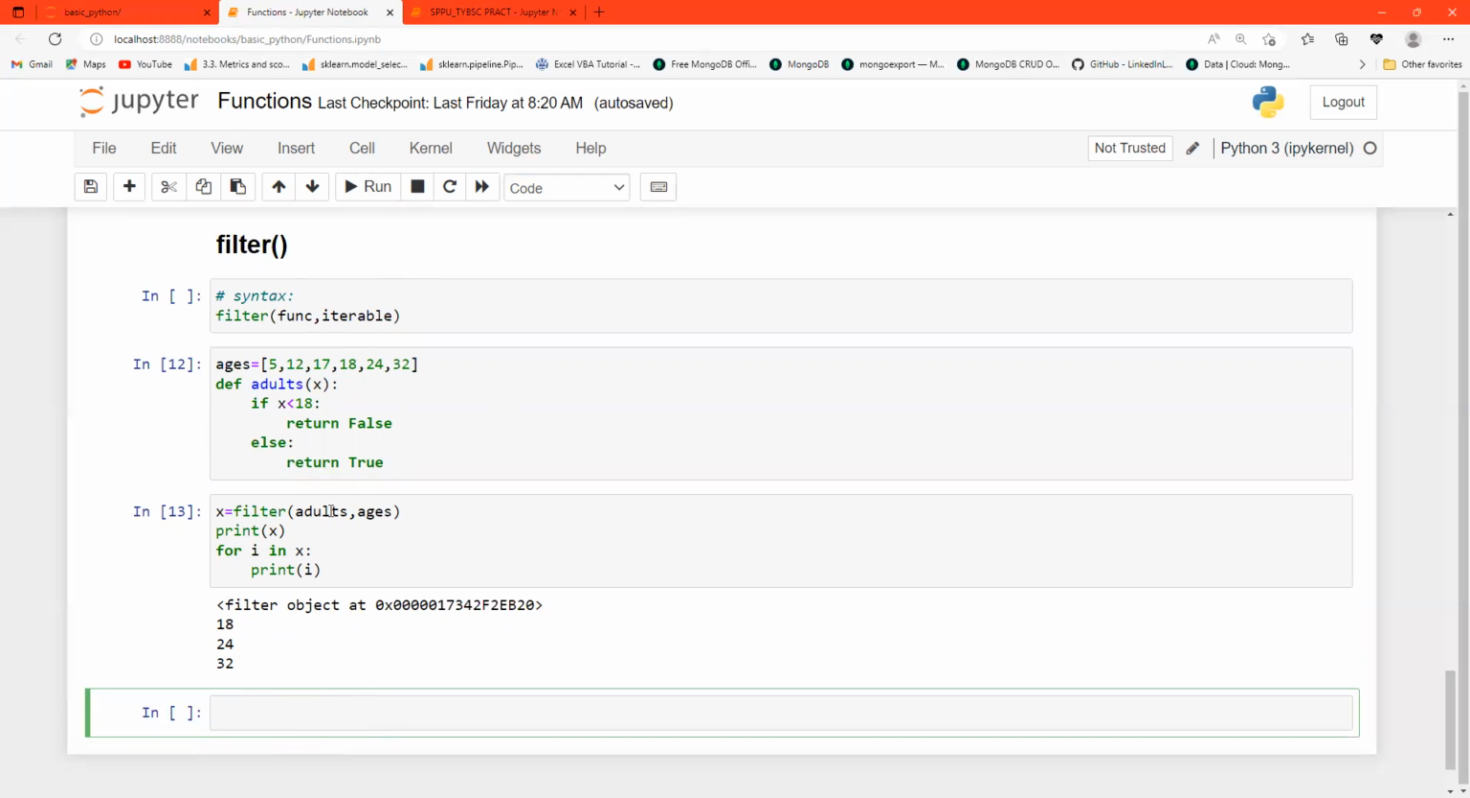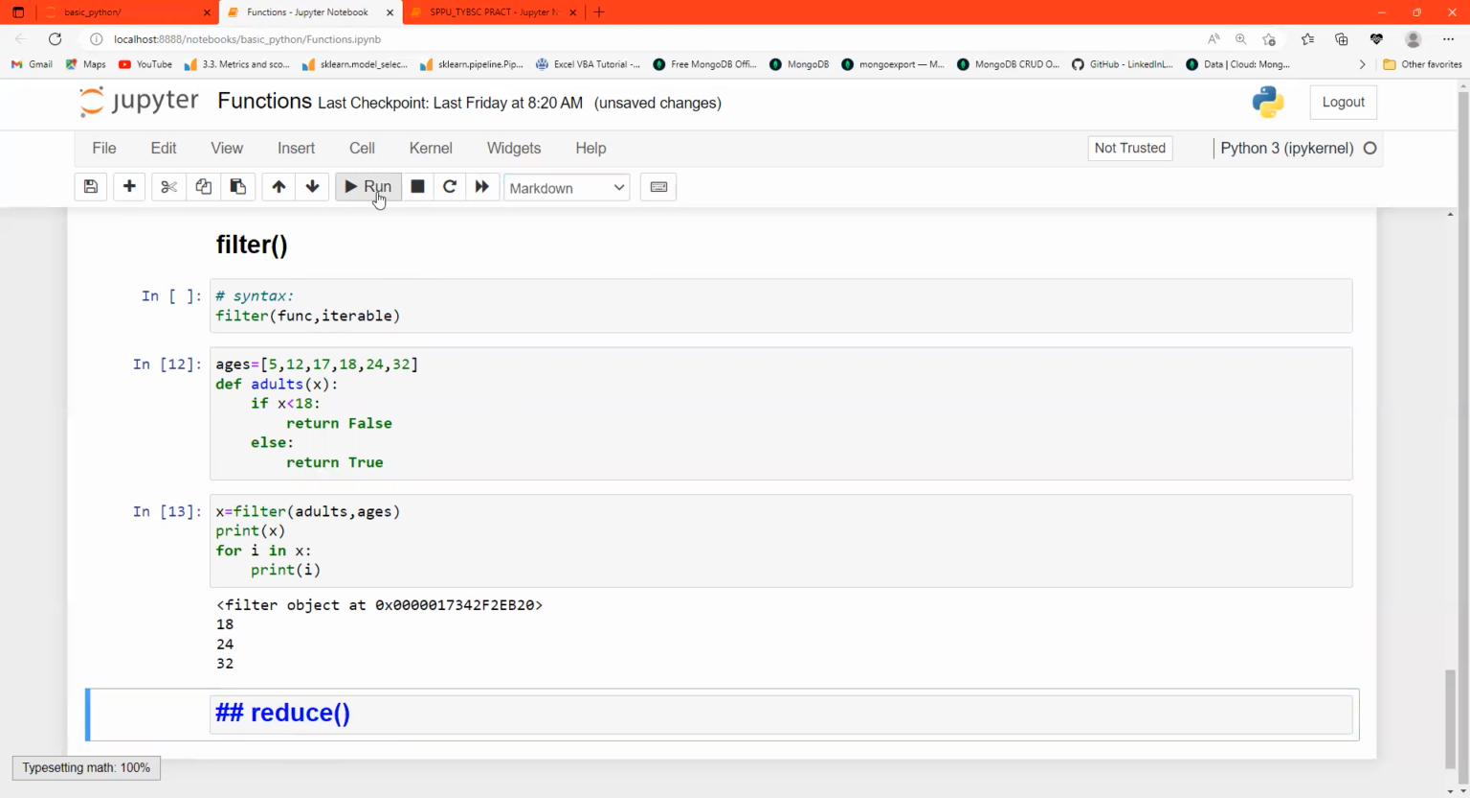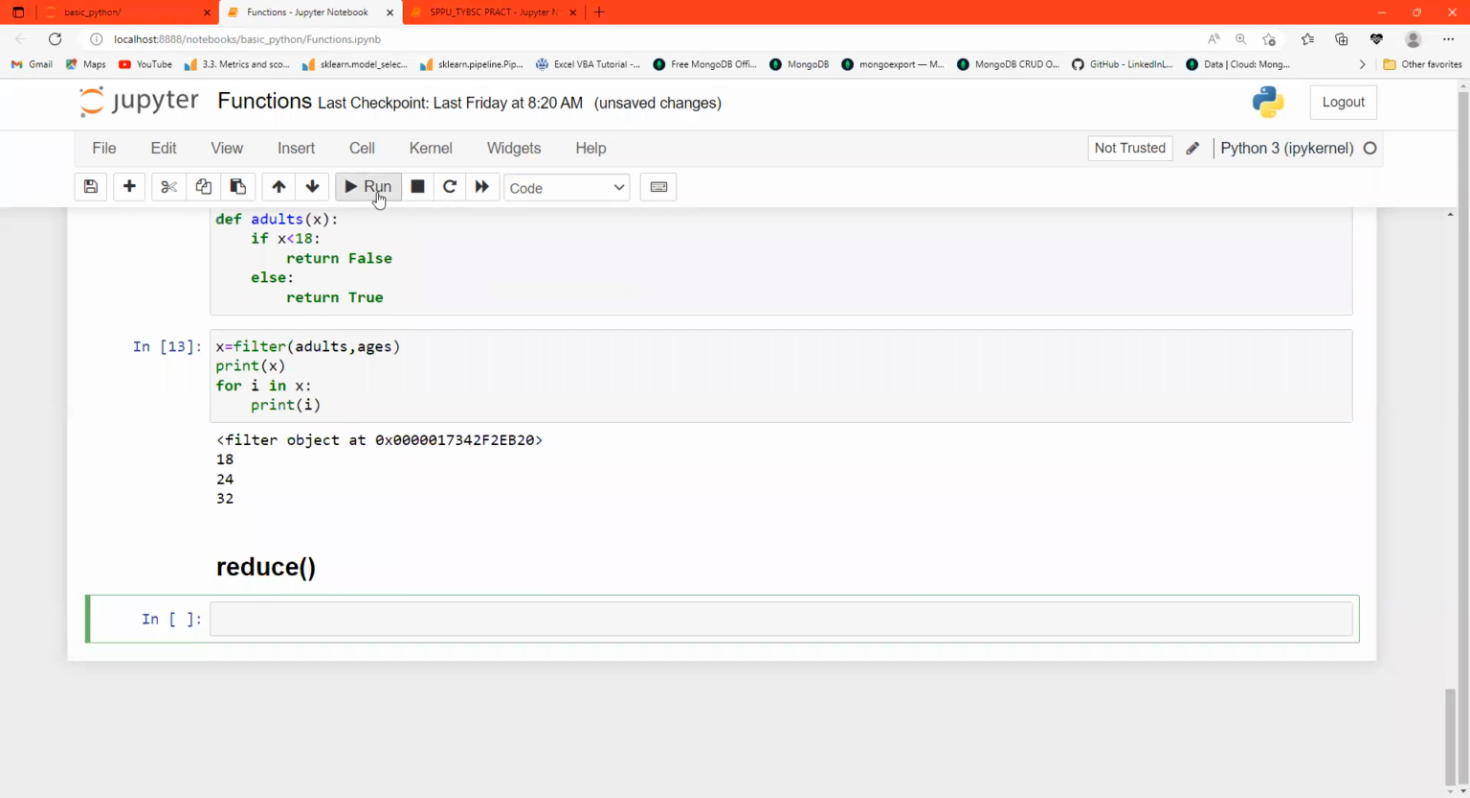Now the third one, guys, is reduce. So what is reduce? Firstly, the reduce function is used to apply a particular function passed in its argument to all of the list elements mentioned in the sequence passed along. So this is the thing. That means we have to pass the arguments.